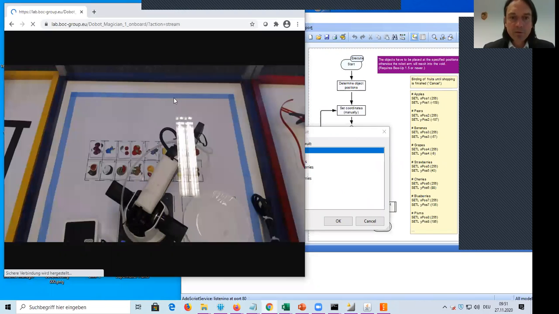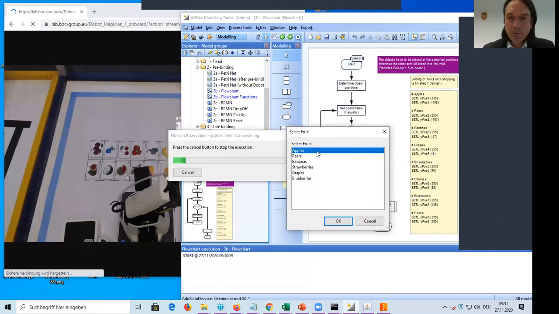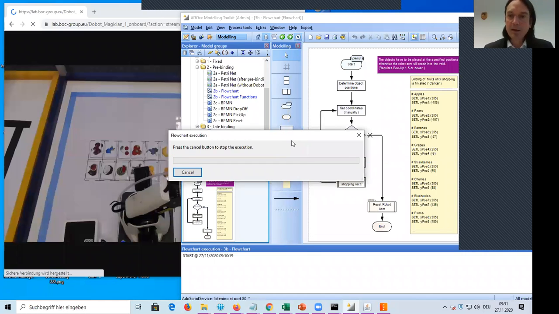And you see a little bit of delay here, because of the camera, there is a little bit of trade-off. But you will see that the robot arm picked the apple. And of course, we can then also select a new one. In that case, it's the bananas.